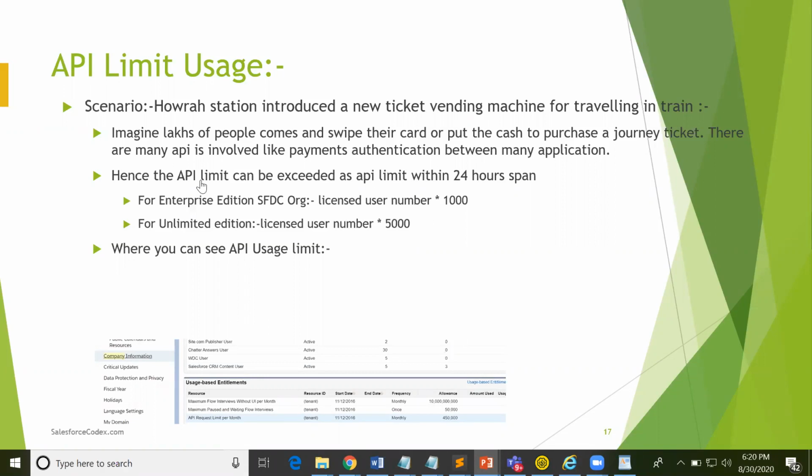First thing. Second thing is that this API limit is always based upon your user license. There are two major user licenses which we use in general. One is the Enterprise Edition and one is the Unlimited Edition, right? If your user number is 5 in the Enterprise Edition, the API limit will be 5,000 within 24 hours. If your users are 5 and you are using the Unlimited Edition, in a 24-hour span you can use up to 25,000 API calls. So this is the API usage limit which you have to remember.